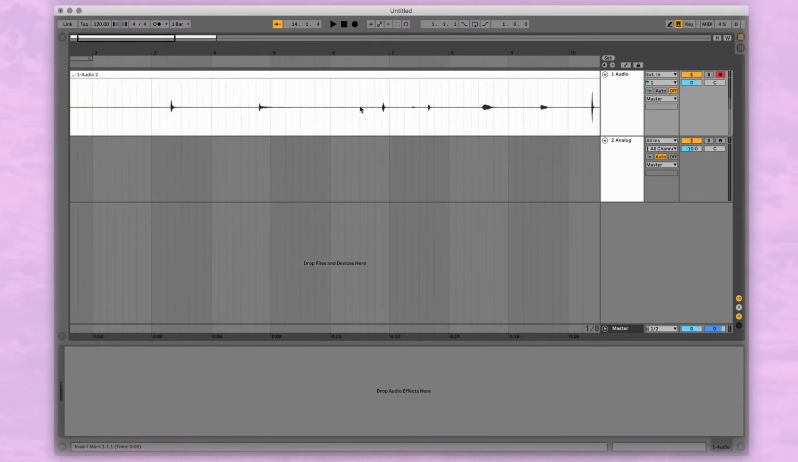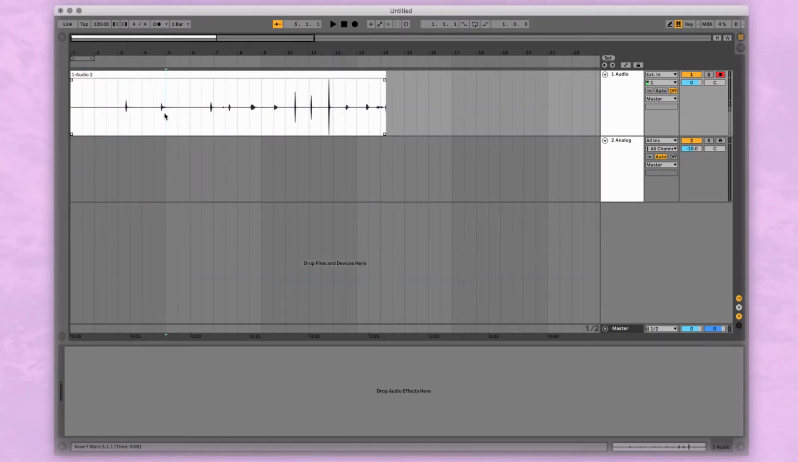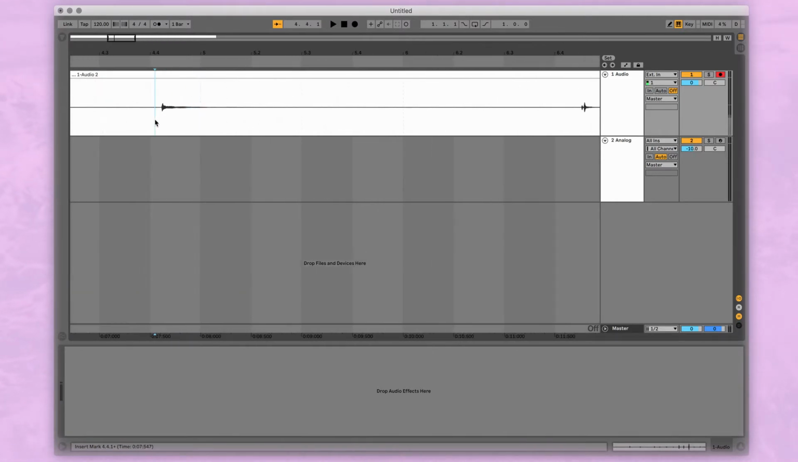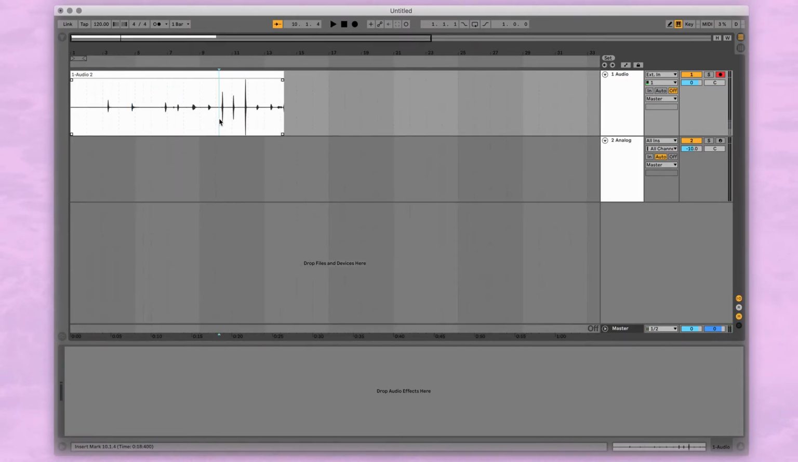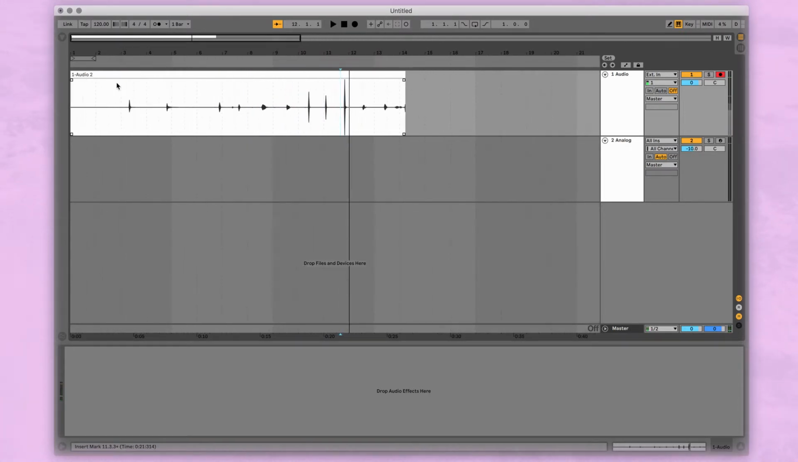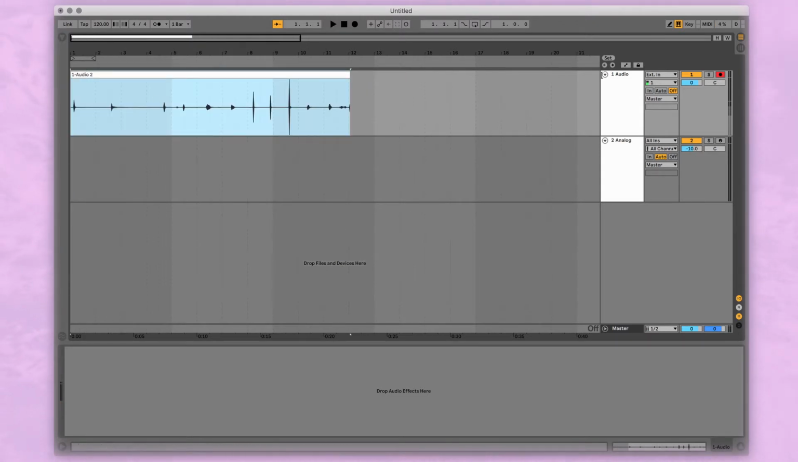Cool. Some pretty good ones in there, I think. I liked that second bottle. It had an interesting wobble on it. Yeah, I like that. So notice that we have some pitched sounds, but we mostly have percussive sounds. So let's get into the sampler. So we'll just see how all of these work.